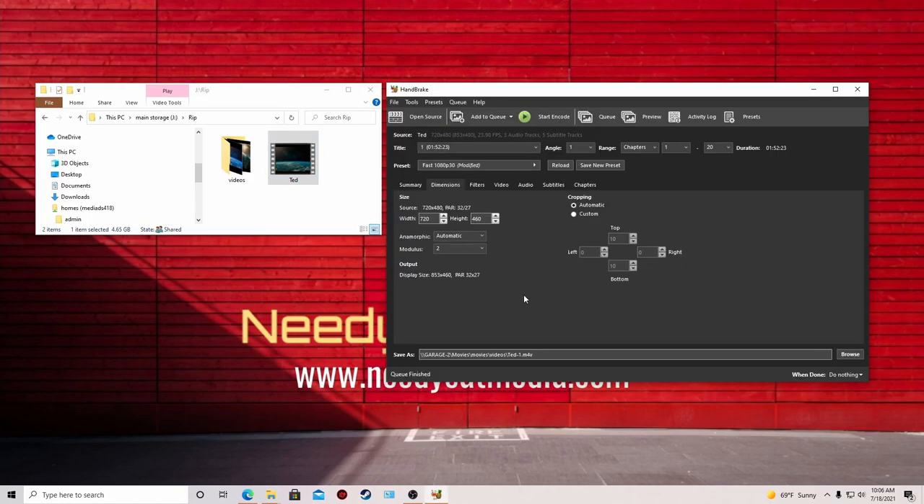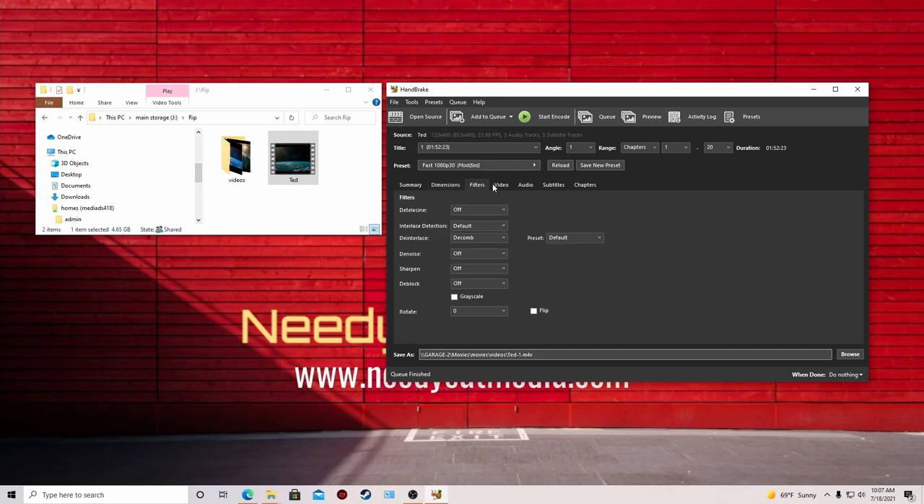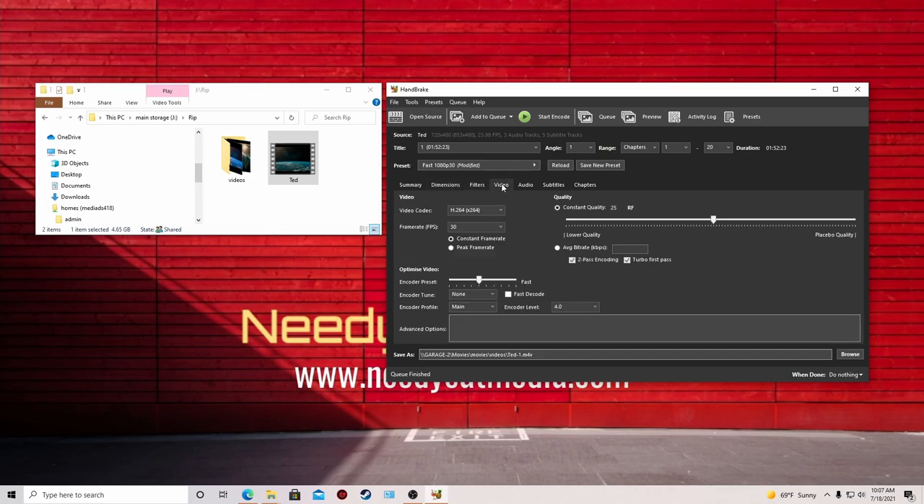Now, this identified as a DVD, which is why the source width and the height is what it's showing right here. Most of this stuff you just leave exactly the way you see it. So the dimensions are going to be left alone. Filters you'll leave alone. Video you'll leave alone. Make sure your video codec is showing the H.264 if you're using a Windows desktop. I like to leave it at consistent frame rate.